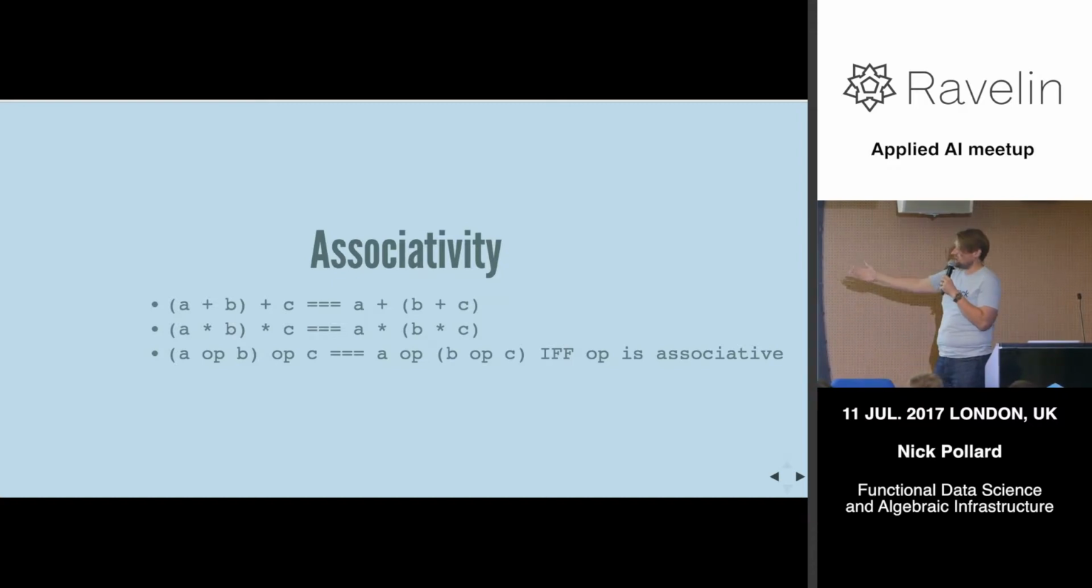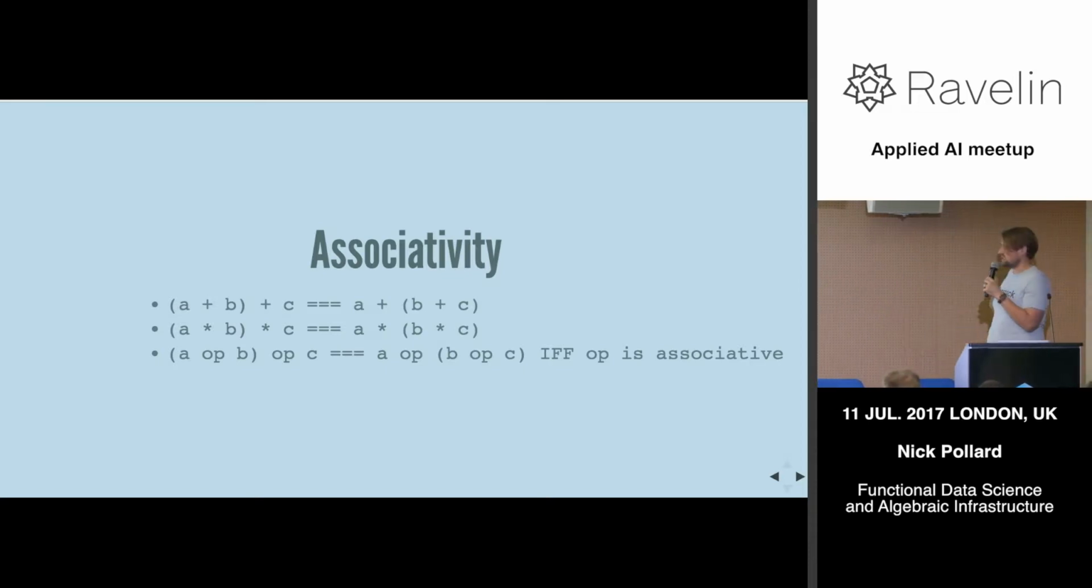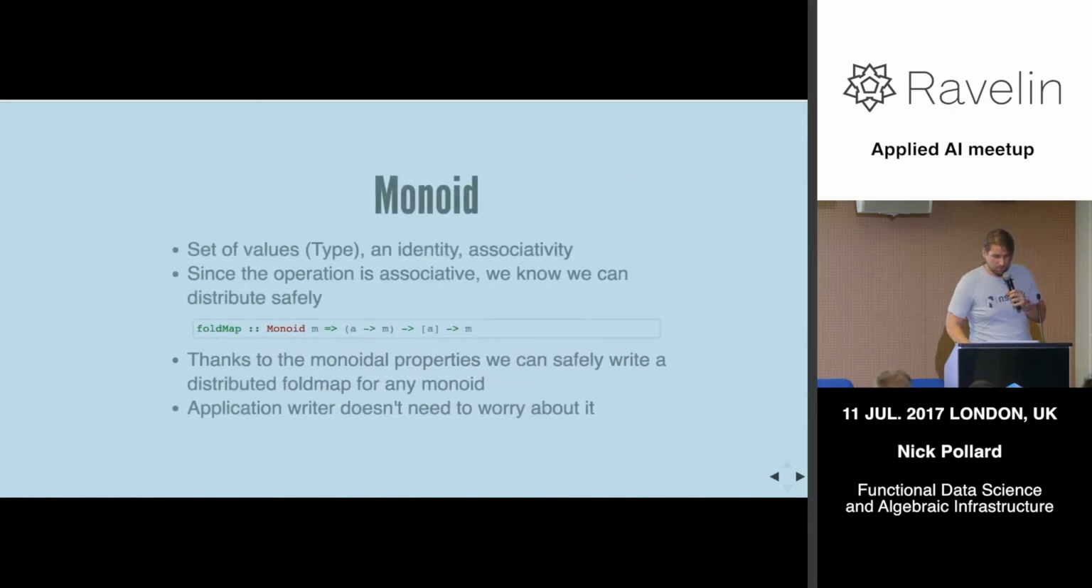If we're adding three numbers together, it doesn't matter which way round we add them, we get the same result. If we multiply them, again, we can put the brackets anywhere, and the result will be the same. And in fact, we can state this for any operation. If we have an operator op, and it's associative, then that law still holds. We can do that reordering. So this is a mathematical property that we would like to state.